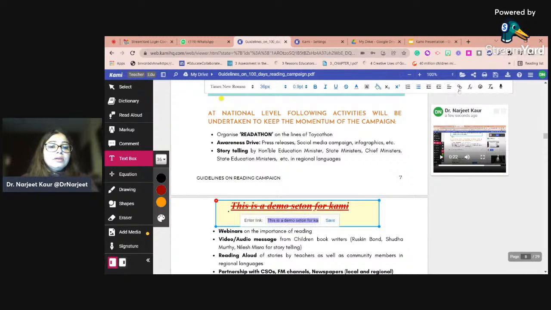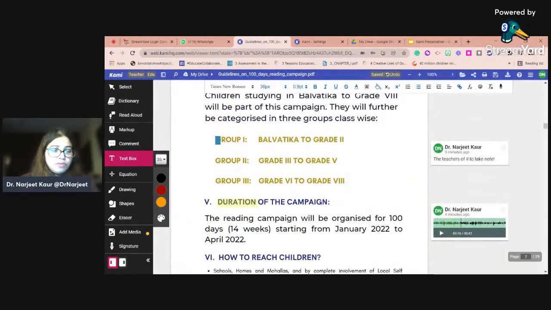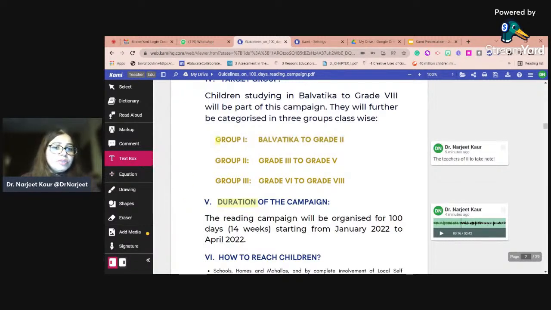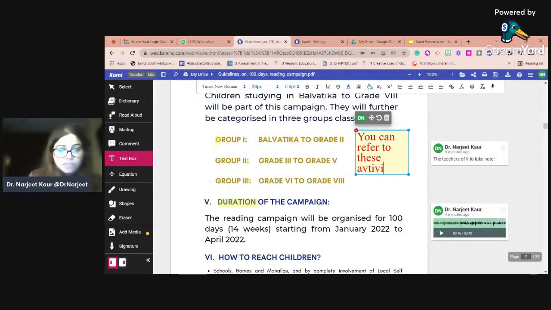This is the link, right? For example, I come to this portion. I want to write group 1, Balvatika to group Yapper. I want to insert a text box here, because there is some space here, and I want to give a kind of link to my teachers, so they can refer to these activities. And you see, the moment you click on text box, all these options open up.